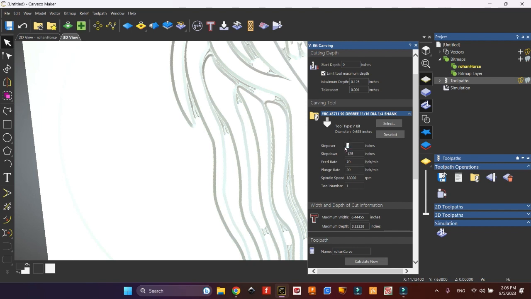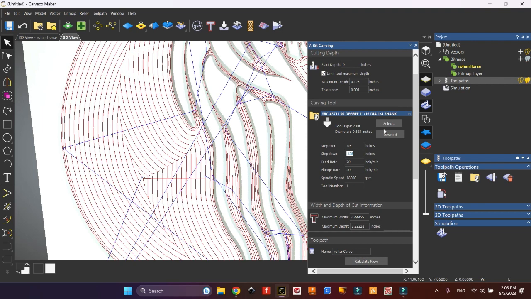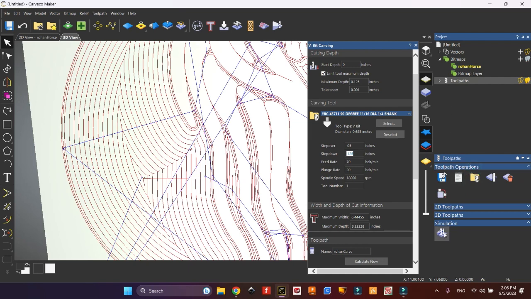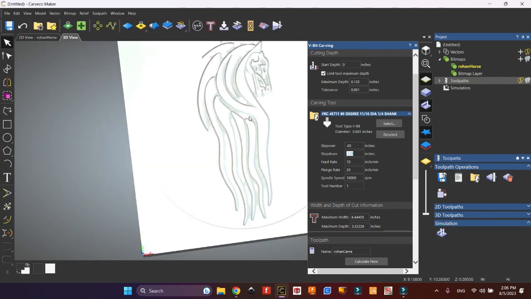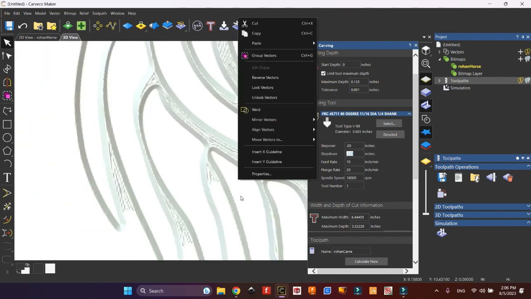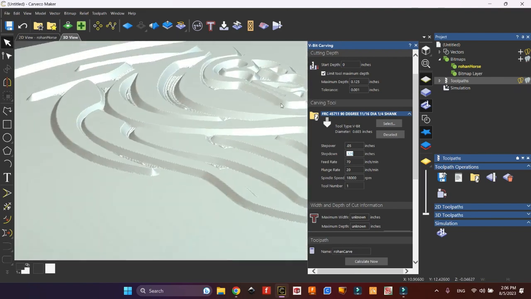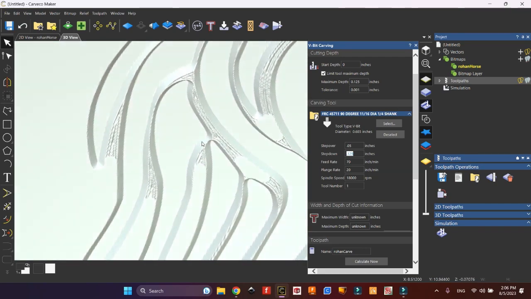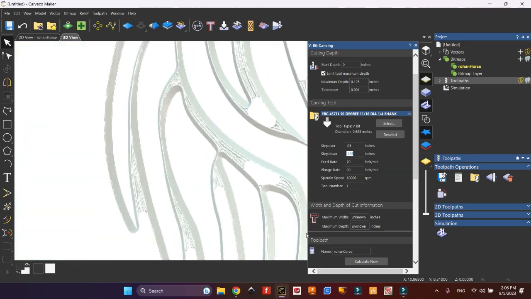So I could keep going down with the step over. Let's go to half of that, 0.05, and we're going to recalculate again. Get rid of that. All right, so I am now getting rid of that material. It doesn't look fantastic, so you could keep taking these step overs down until it looks how you want it to look.